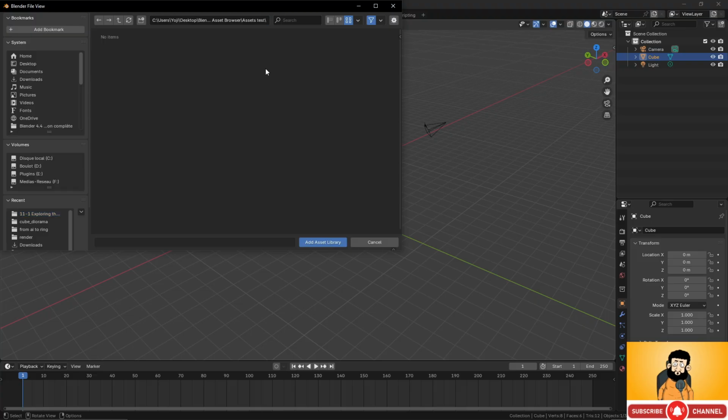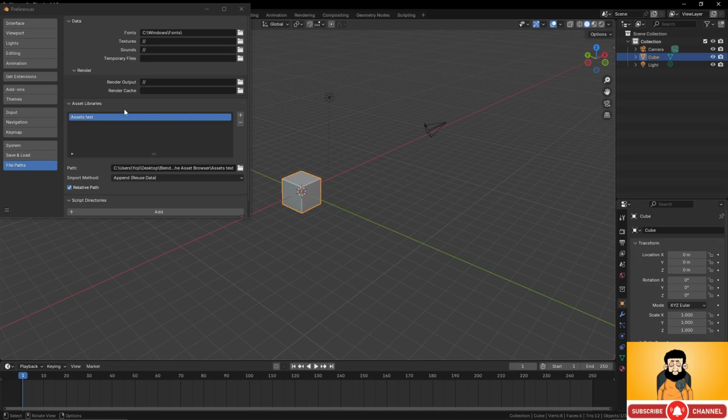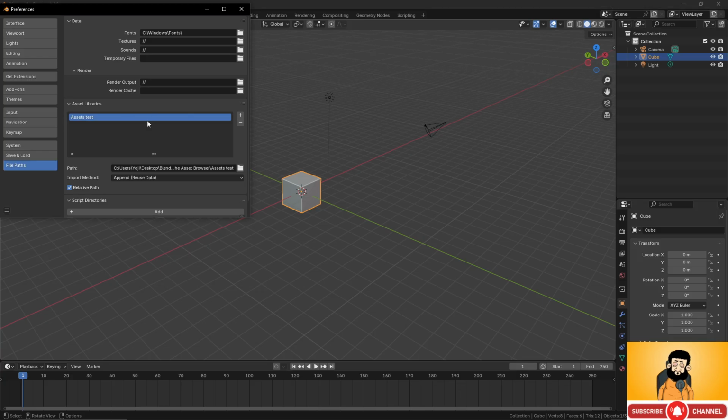Okay, we create a folder. So now we are here. Okay, and I add this folder to the asset library. So now everything that will be linked as an asset into this folder, into blend files in this folder, will be in the asset library. So now, how it works to add things into this asset library.